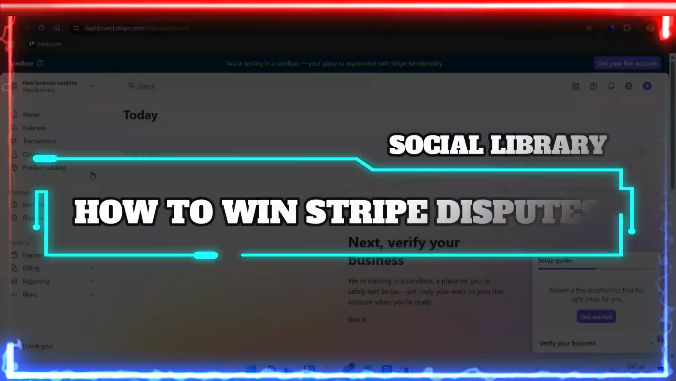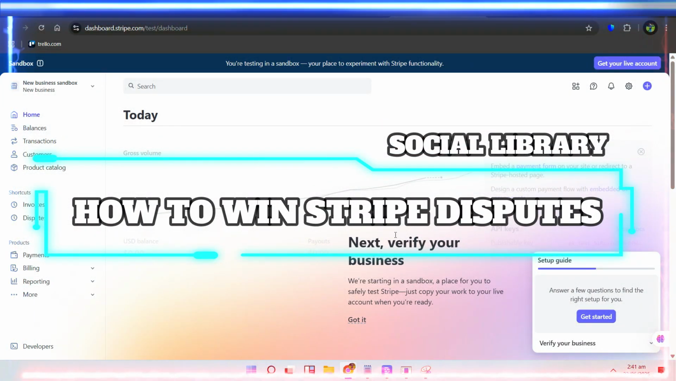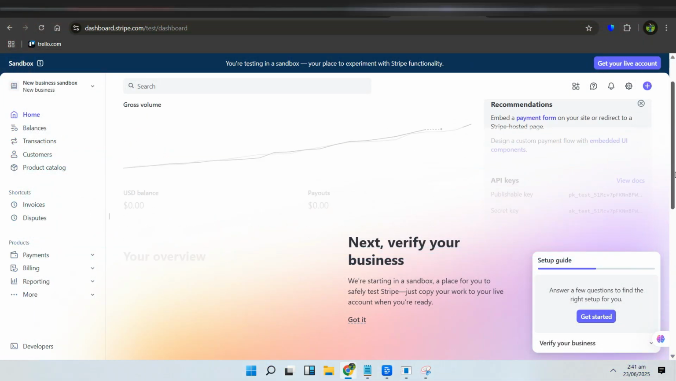Hi guys, and welcome to the tutorial where we will explain how you can win disputes on Stripe. So let's jump right in.